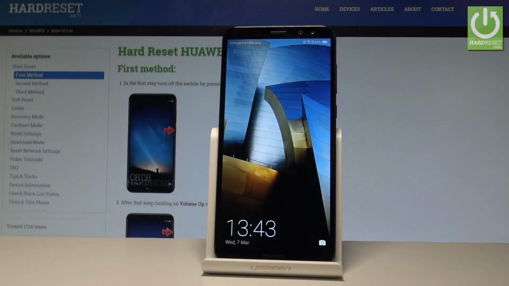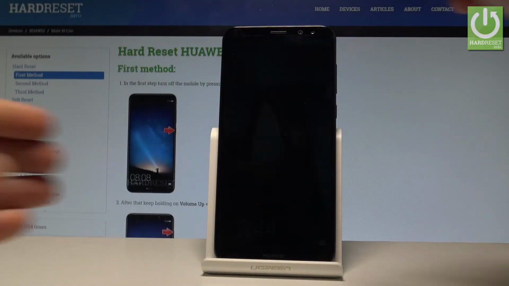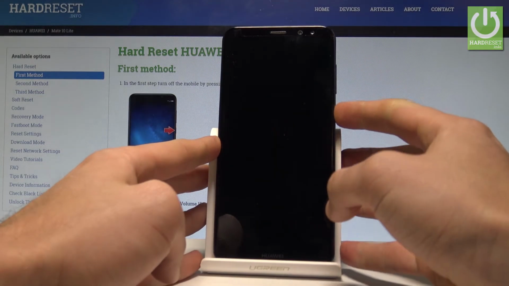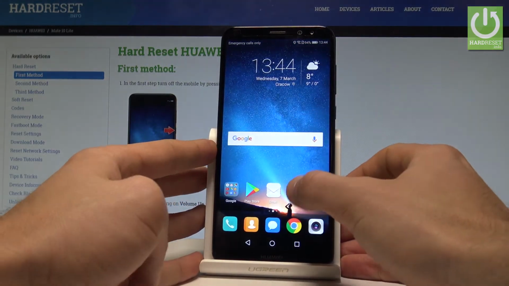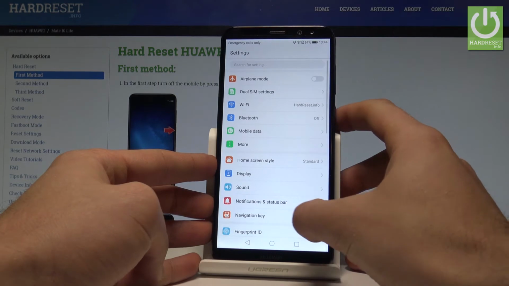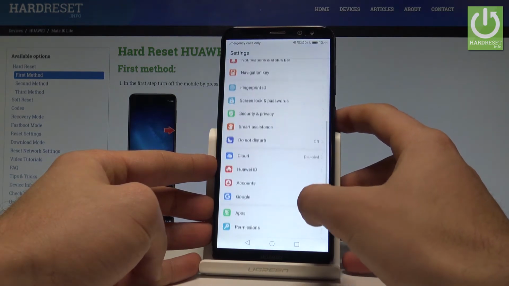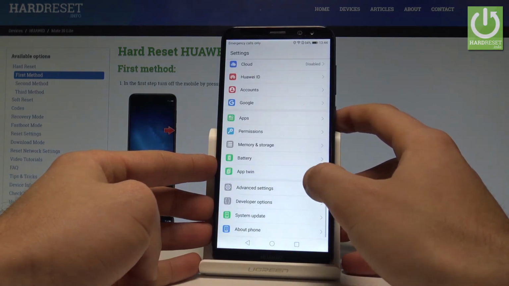Here I have HUAWEI Mate 10 Lite, and let me show you how to change language on the following device. So at the very beginning, let's press power key to unlock your screen. Then let's find settings. Here you have to scroll down and choose the advanced settings.